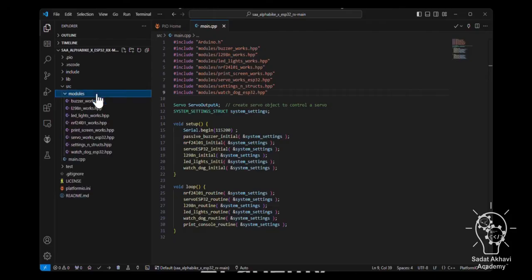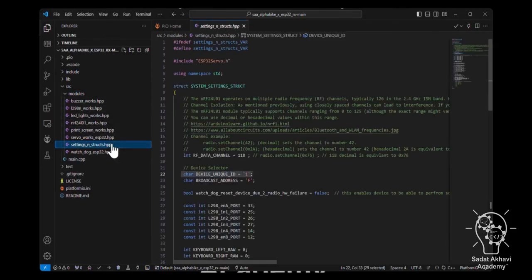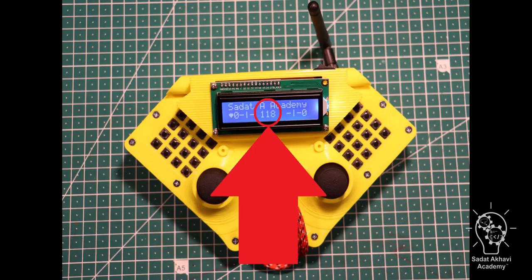To configure the data communication channel between your bike and the Turbo Thumb controller, go to Settings and open the structs.hpp file and ensure the RF data channel value is the same as the one shown on the display of the Turbo Thumb controller. This value should be between 0 and 125.